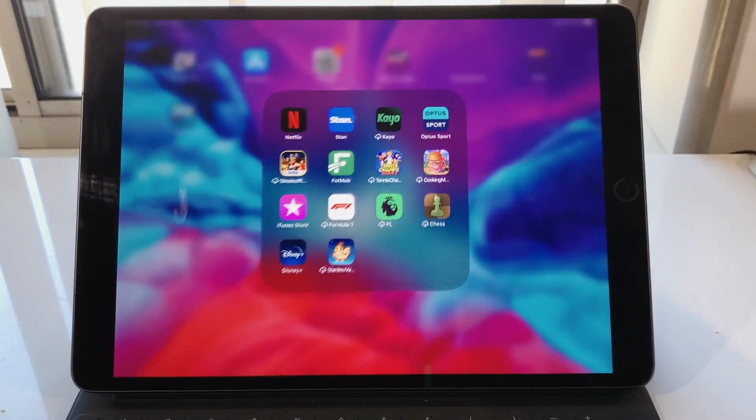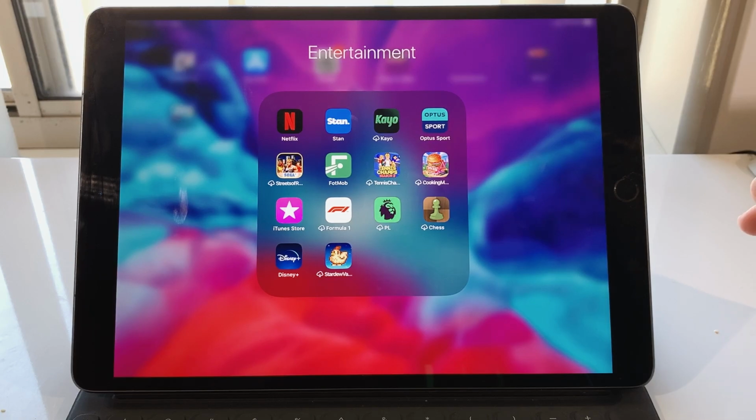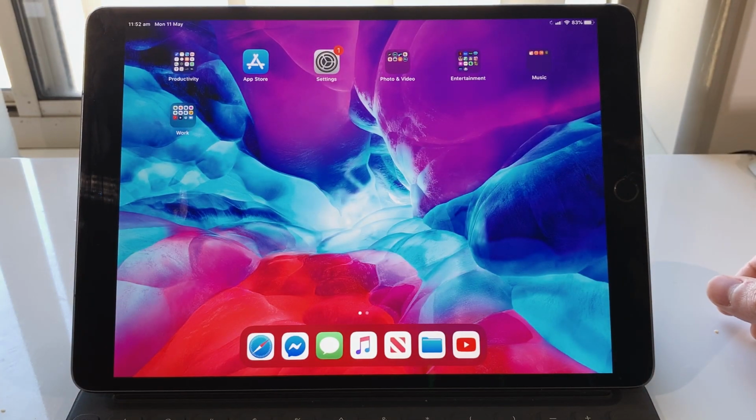Next, we have entertainment, and this is very straightforward. You've got apps in here like Netflix, Stan, Optus Sport, F1, Premier League, Disney Plus. I'm a massive streaming junkie, you can already tell that. And then I have some fun games in here that I just play from time to time. So Stardew Valley, that's a really cool game. I don't know why I have Tennis Champs in there. I think I must have downloaded that when the Australian Open was on or something and everyone had tennis fever. And Streets of Rage, which is a really old school Sega game, which I really enjoy.